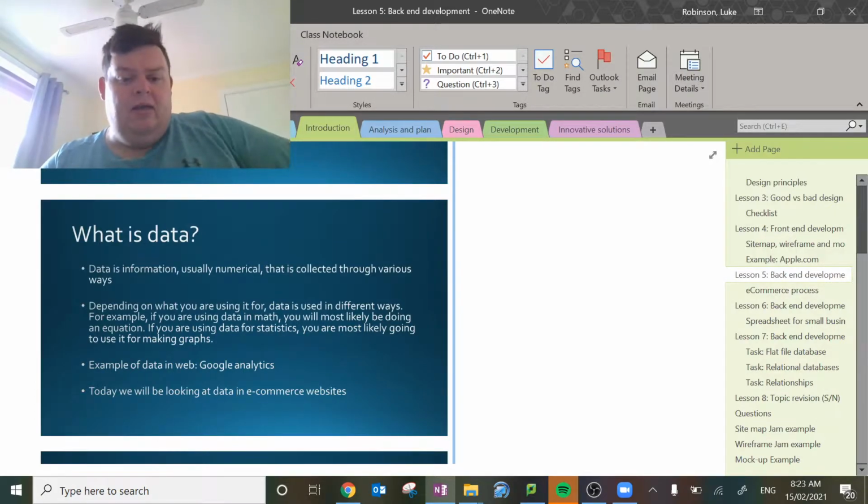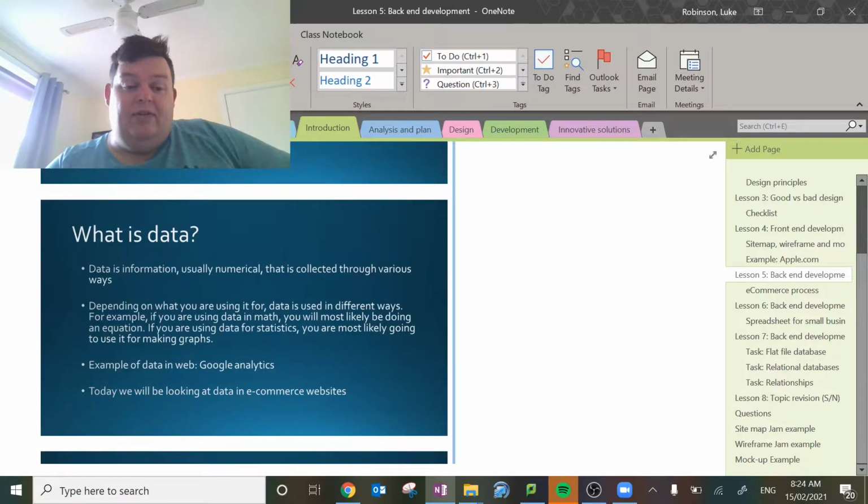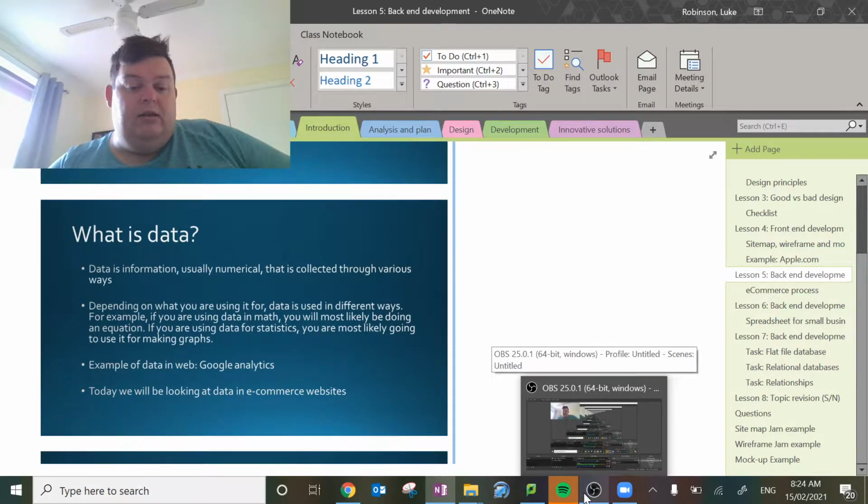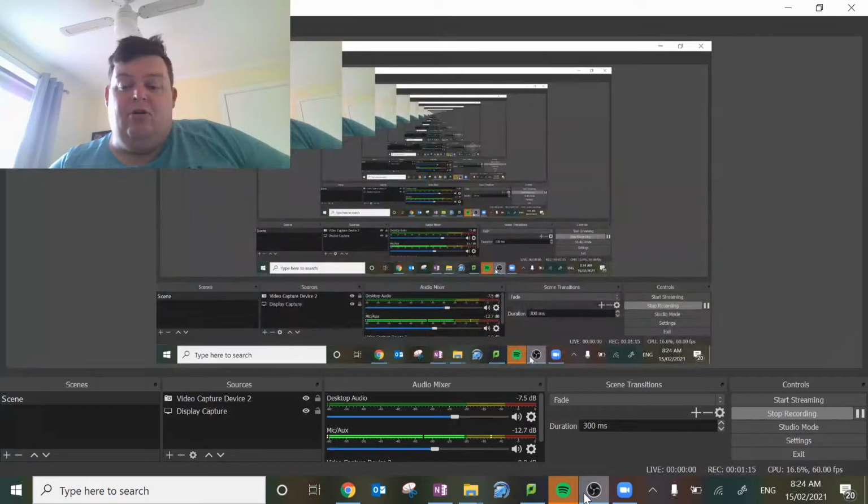So data can be collected in a whole bunch of ways. You probably know data from math class. You're probably doing stats, right, and making graphs out of it, for example. That is one form of data being made into information, being a graph. More importantly, when we talk about using data for websites, we talk about things like Google Analytics. And we're going to talk about the way e-commerce sites work.